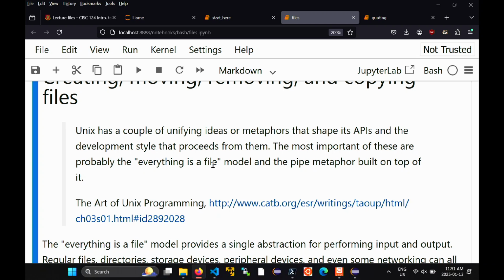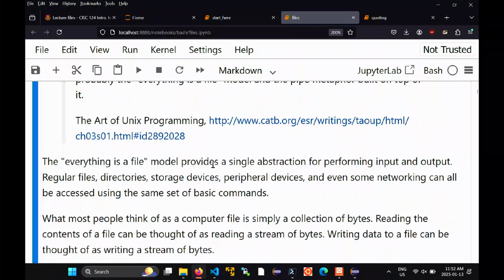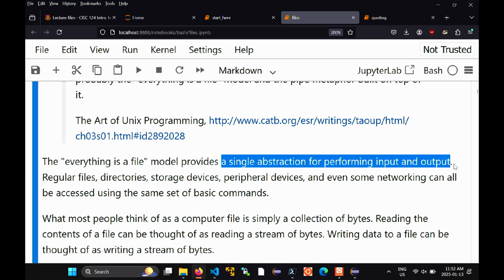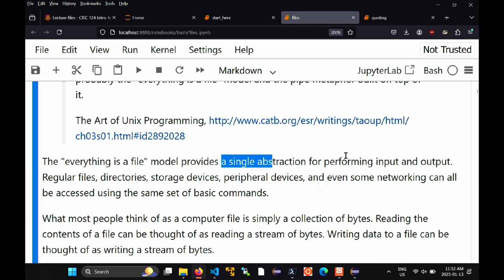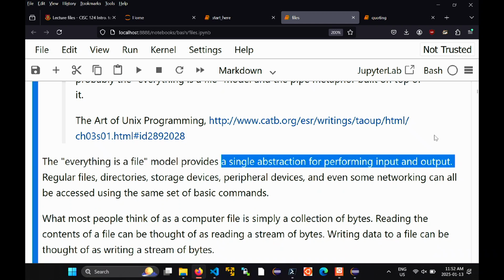You'll often see this phrase, everything is a file in Unix. What people mean when they say that is that Unix provides a single abstraction for performing input and output. Input, so reading stuff from a keyboard or reading stuff from a file. Output, printing stuff to the terminal or printing stuff to a file or some other device. Everything works in the same way.